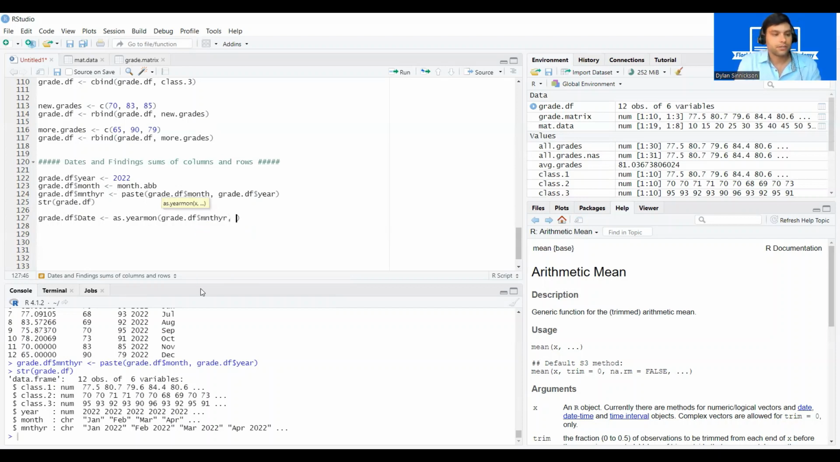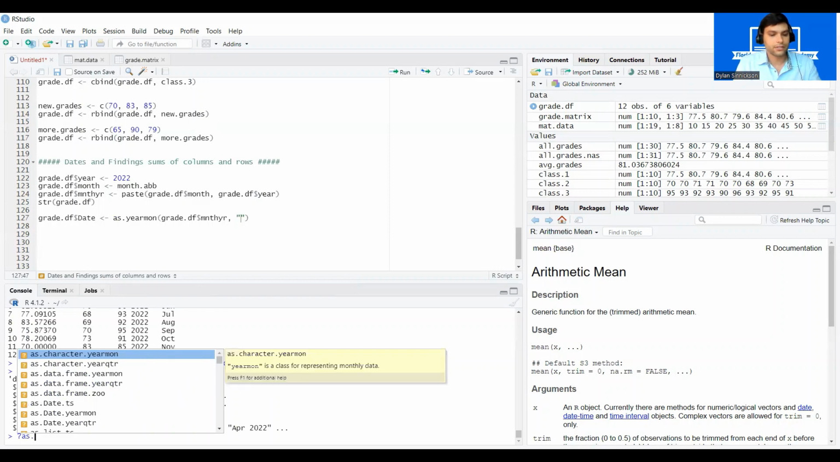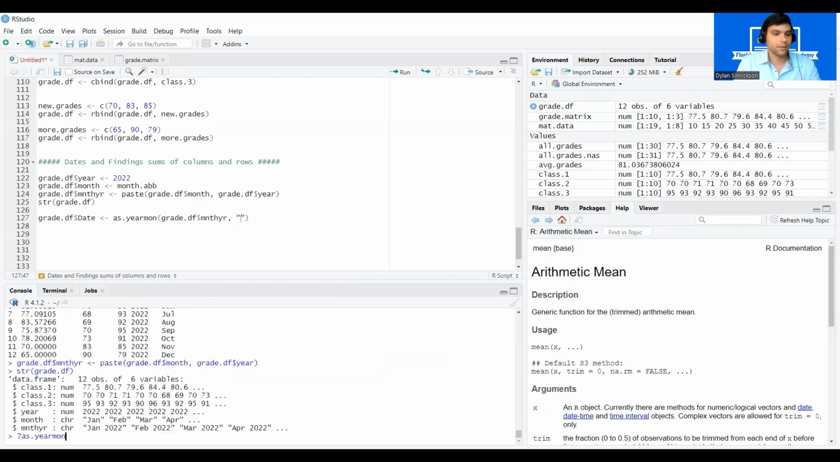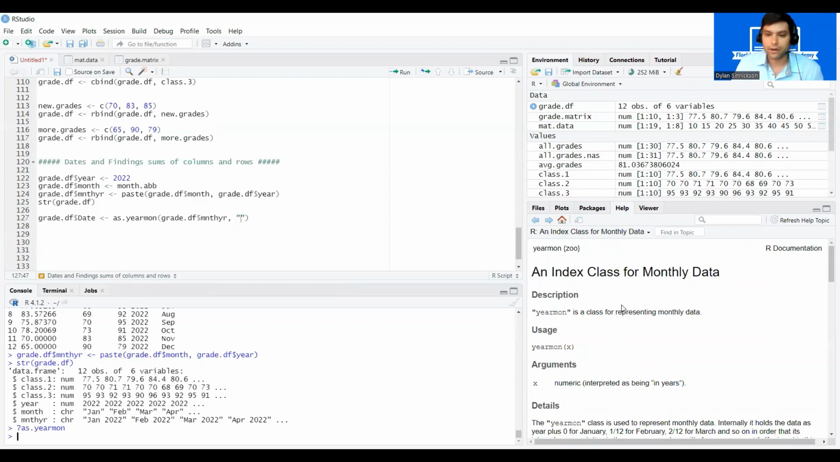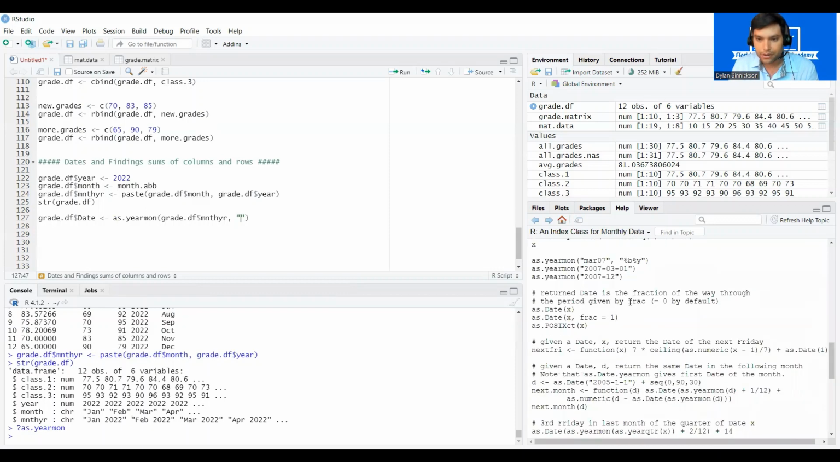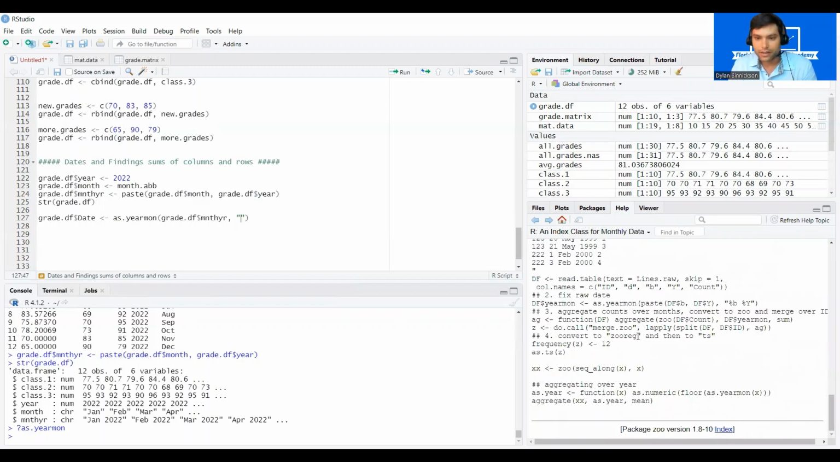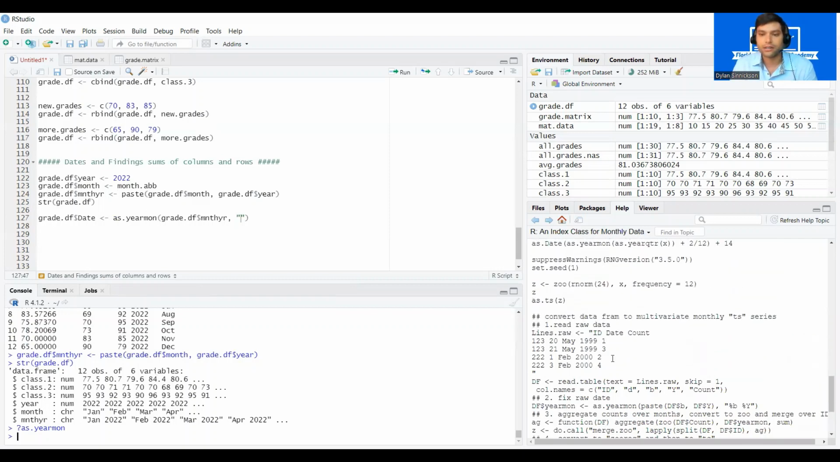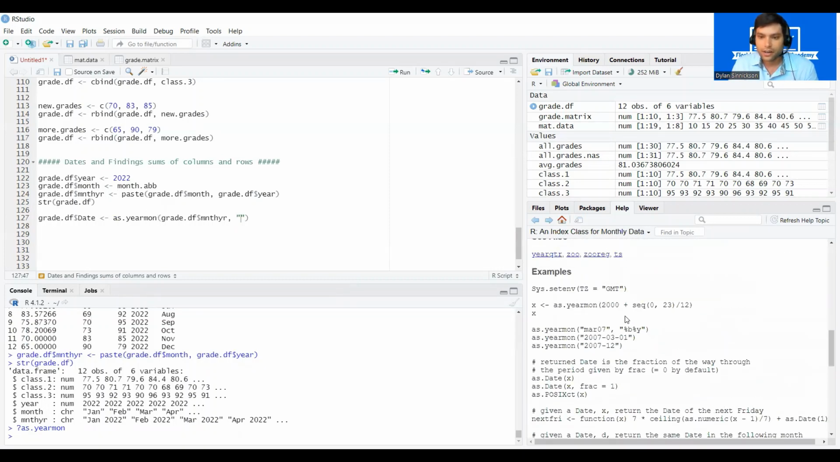And then I'm going to need to tell R how it would like to interpret this month year. So there's an argument in, let's actually take a look in the help function, where we can type out in our console the question mark and as.yearmon. And then we can look in our help window, and hopefully that gives us a little bit of context of how to change characters into dates in R.